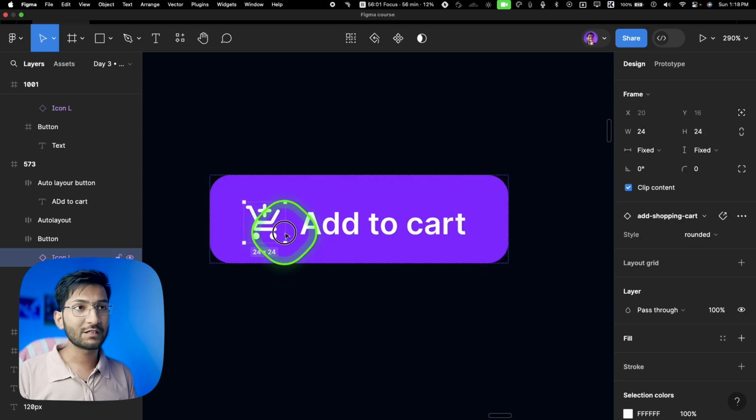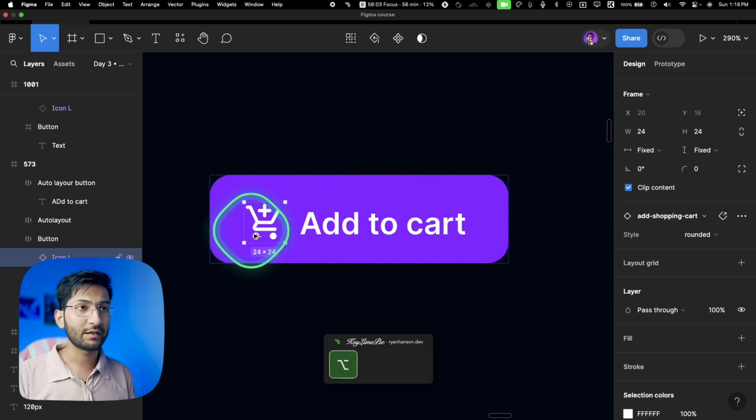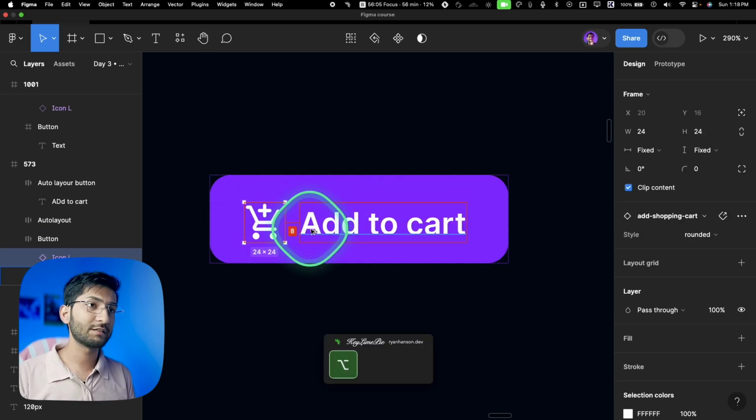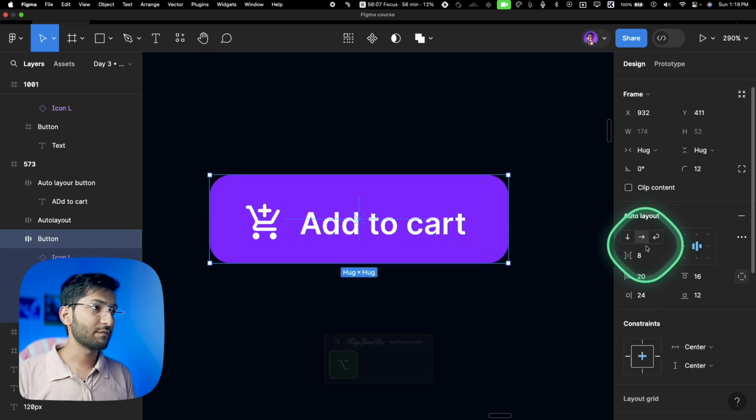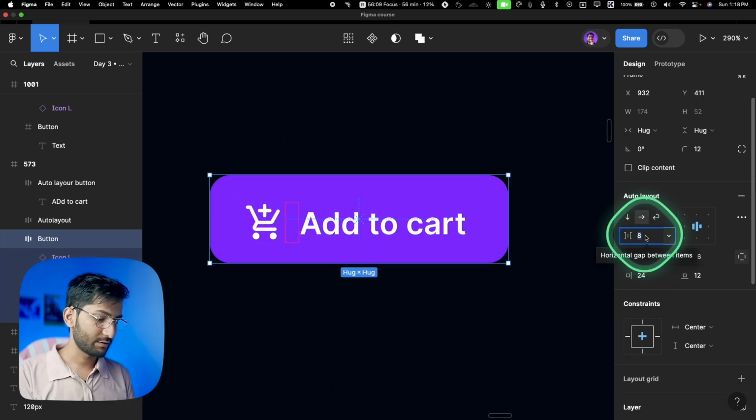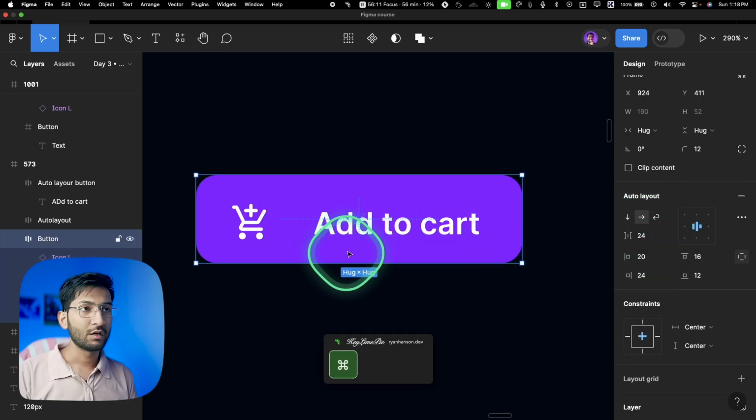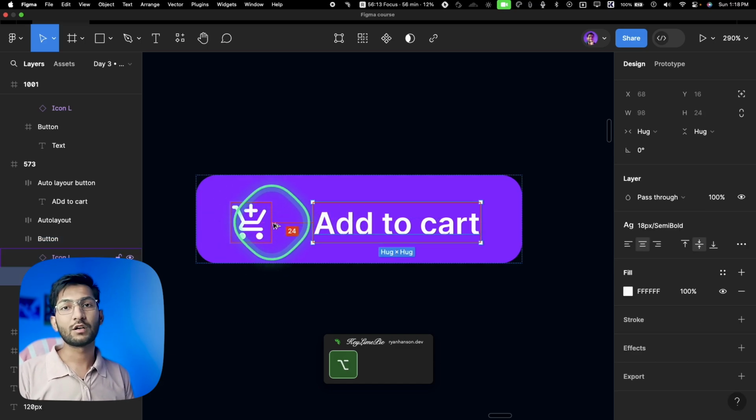And we also have a spacing between the icon and the label. If you select the icon, hold Alt and hover, you can see that the spacing is 8 pixels. Now for spacing we have this option here, 8 pixels. I can increase it to 24. Now the spacing between the icon and the label is 24 pixels.